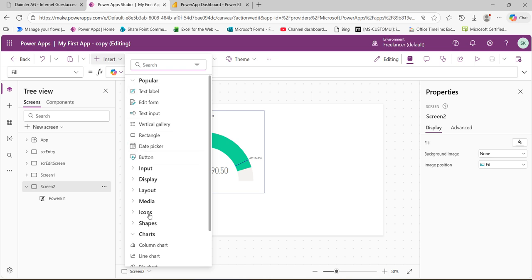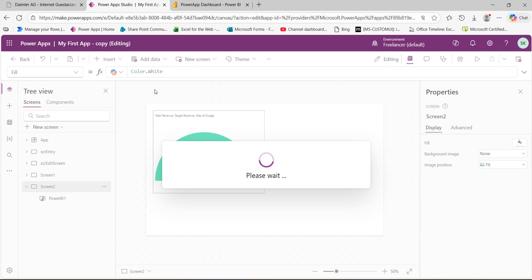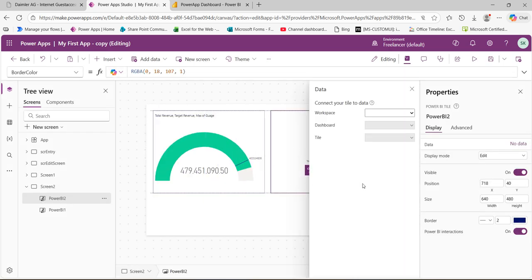Power BI tile. And once again the Power BI tile will be inserted. I place it somewhere else here on the right side. Which workspace? Don't select My workspace. My workspace you cannot pin it here. So select the workspace where I have published it. Daimler trial training. And which is my dashboard? Power App dashboard. And already I have pinned this total revenue and target revenue.